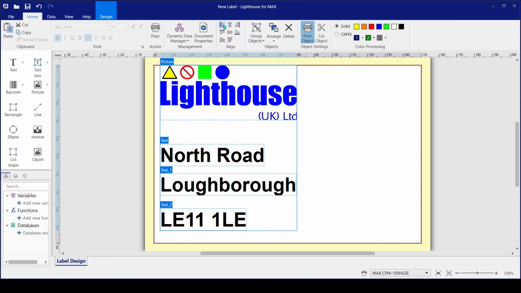The toolbar also has two other alignment options. One is distribute horizontally and the other distribute vertically. Again, by clicking these with multiple objects selected, the software will work out the distance between the first and the last object and space them out as equally as possible.